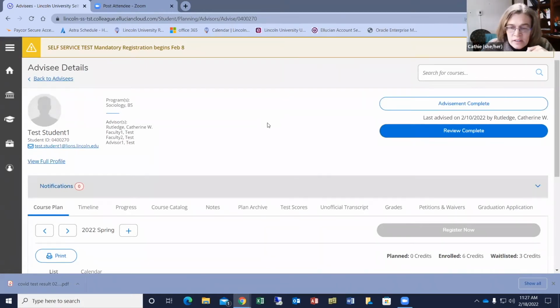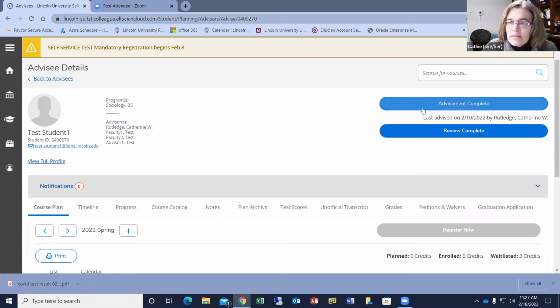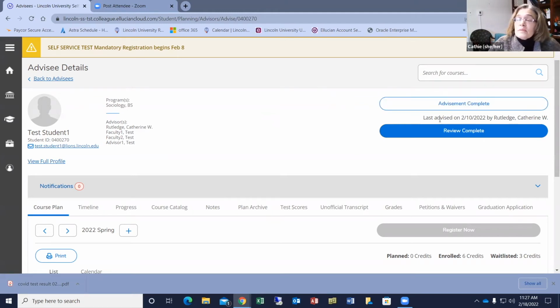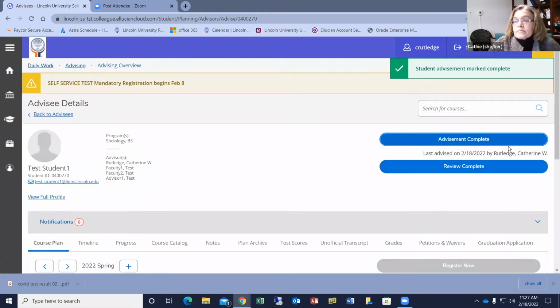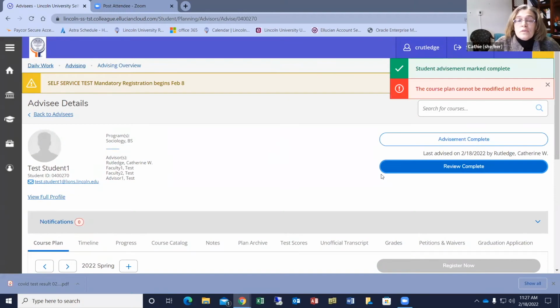The biggest change is that there's no advisor hold that's maintained in Colleague. It is now this advisement complete button in self-service in the student planning. And so when advisement is complete, you click on advisement complete and it'll tell you last advised by so-and-so on this date. And you can click on review complete too.